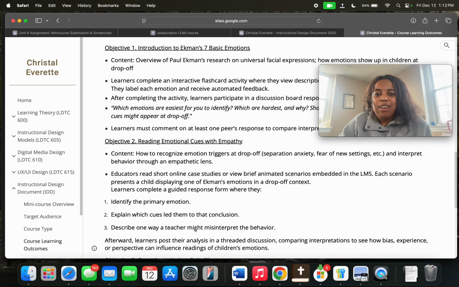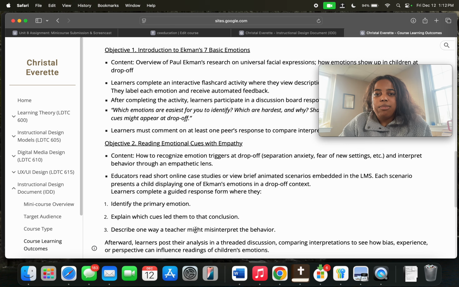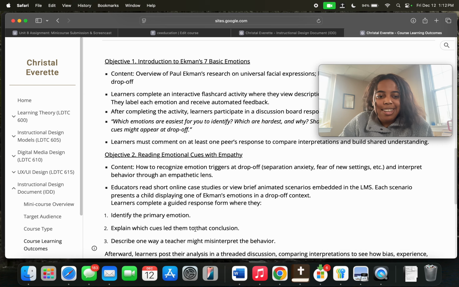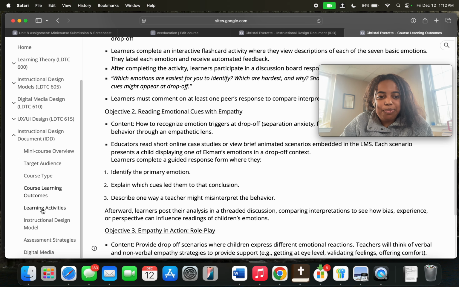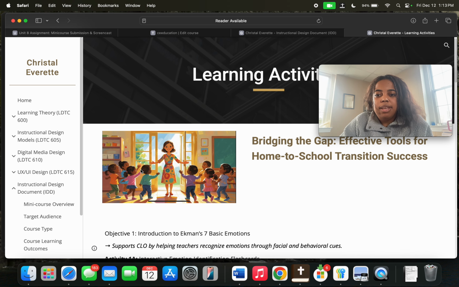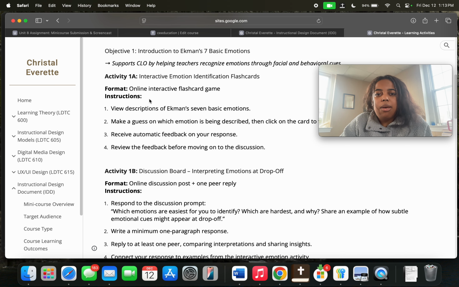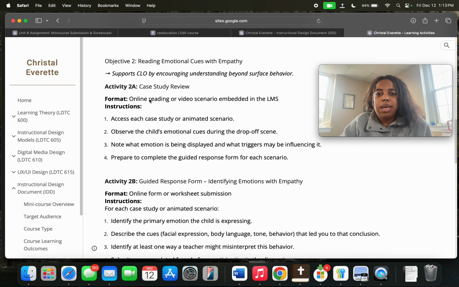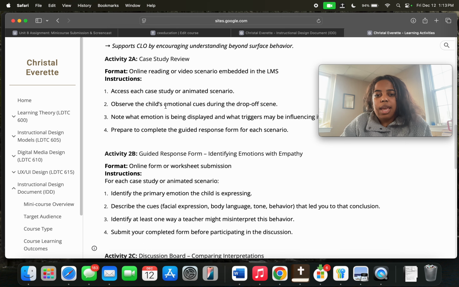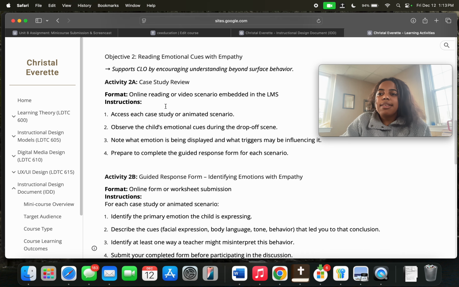So we have your 4 objectives. The 4 objectives are listed, and then we're gonna keep going. You have the learning activities here. So we have how they connect to the CLO, activity A, activity B, objective number 2, activity A, activity B. And all these activities are based on the andragogy approach to learning.